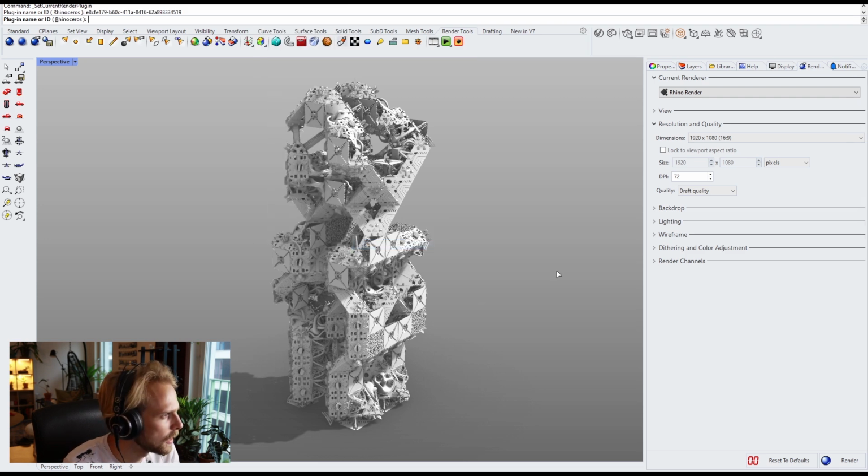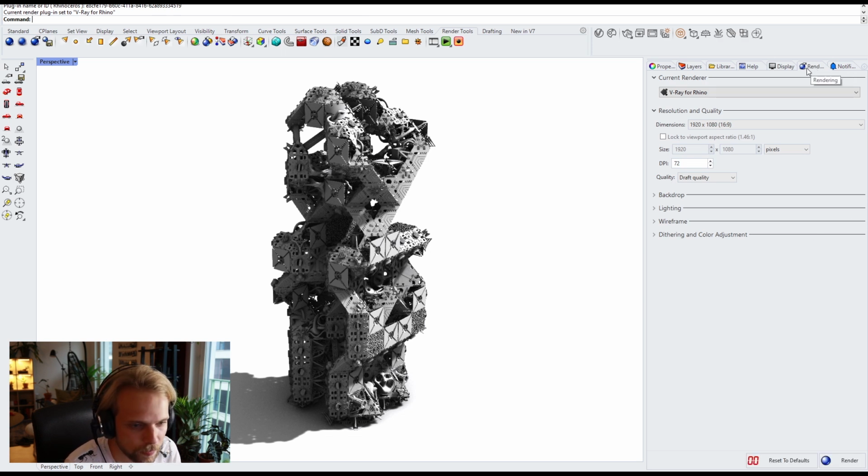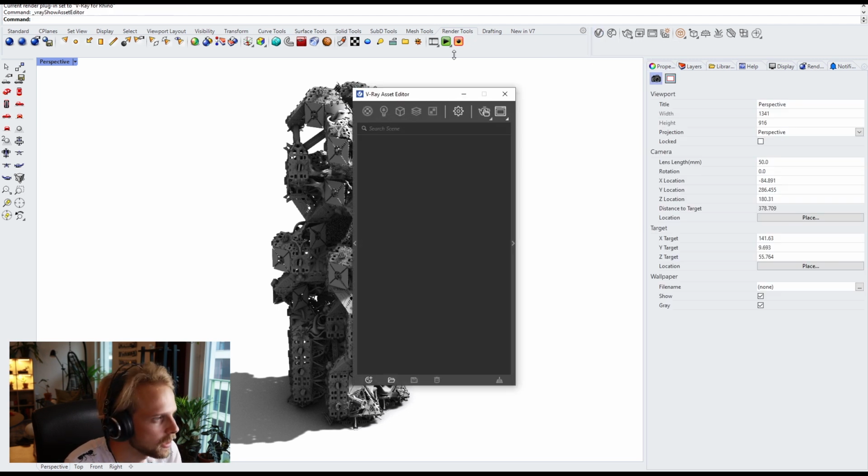Vray for Rhino, that's my active render right now, which means I don't care about the render tab anymore because all of my necessary options are here in Vray Asset Editor.